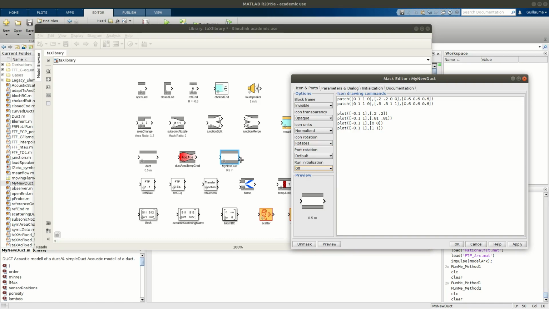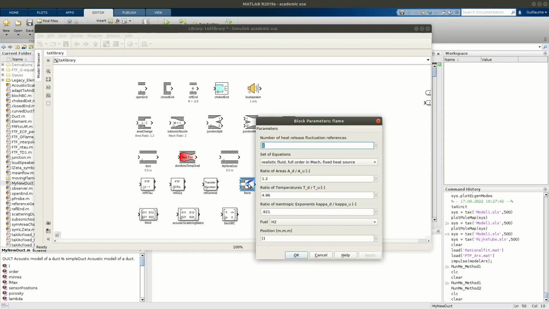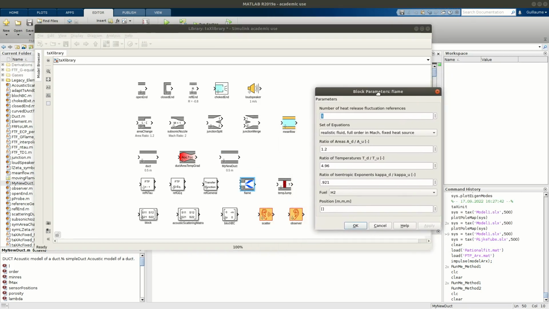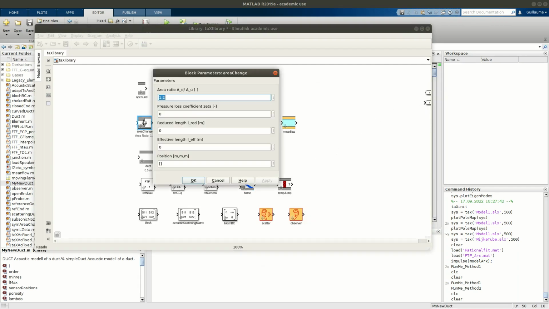When it's off, it means that your icon is always the same, no matter the parameters. And if you put it to on, it allows you to update the icon based on the parameters. Let me explain it with the area change example.